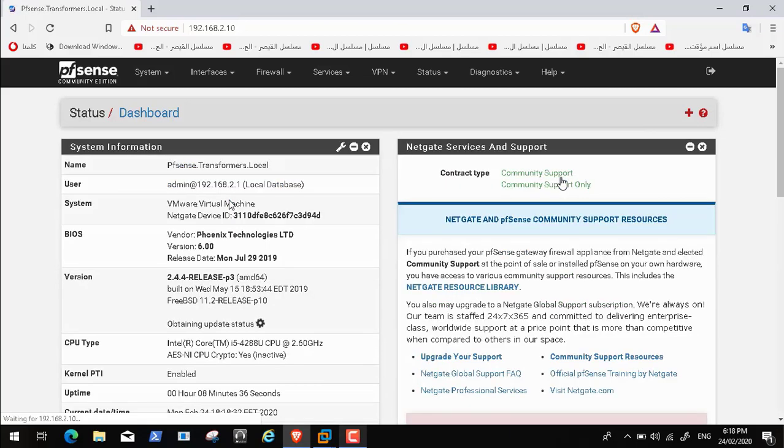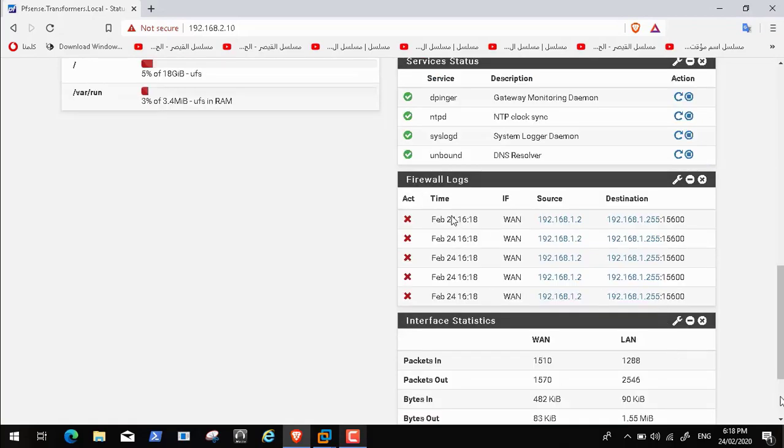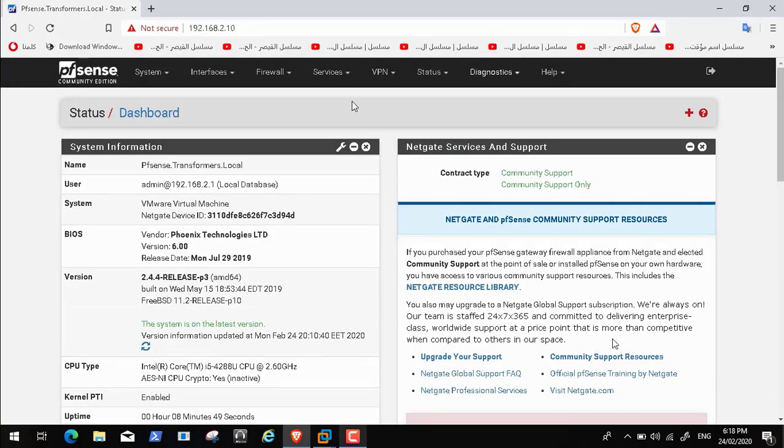Interface statistics, all of this is information for our firewall. Here, as we see, these are the interfaces up and running, and these are the gateways, which say which one is online or offline, and this is the firewall logs, and this is the interface packages.